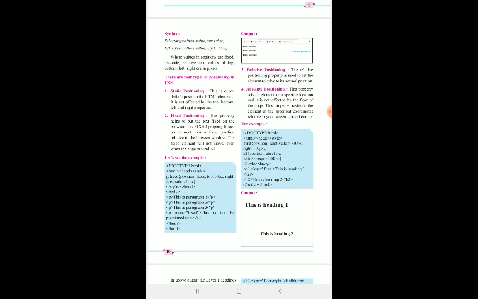Then the third one is relative positioning. The relative positioning property is used to set the element relative to its normal position. So in relative positioning, it is used to set the element relative to the normal position.